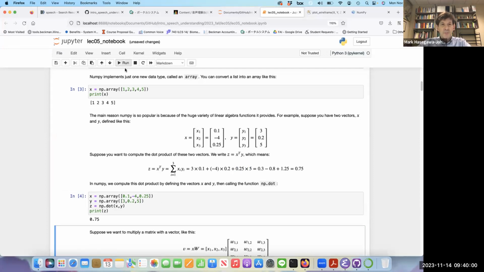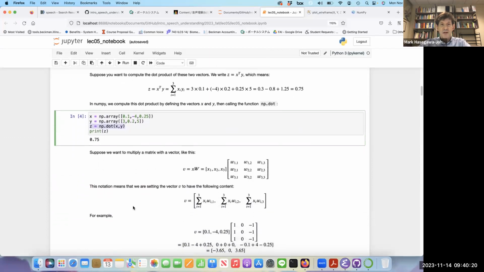And in NumPy, we compute it using just one line, np.dot. So here is the x array, 0.1, -4, 0.25. Here's the y array, 3, 0.2, 5. And I can compute the dot product between those two arrays. z is equal to np.dot of x comma y. And I can print out z, and the result is 0.75. So you see that NumPy is useful for doing linear algebra.